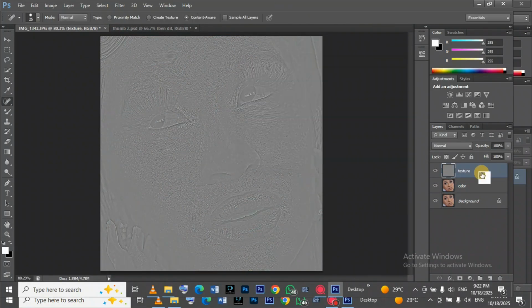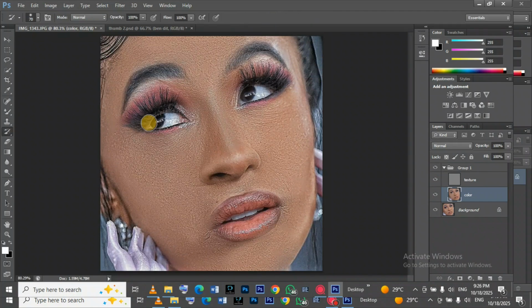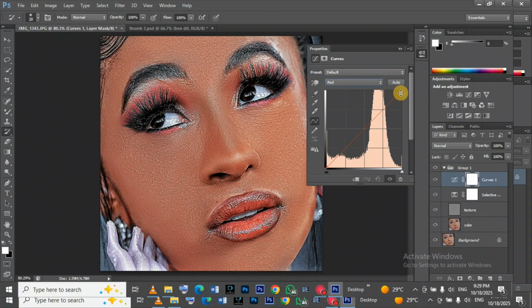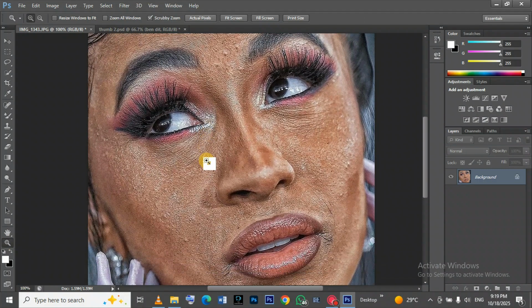My name is Asunko Benjamin, and today we are here to retouch this particular image. It's a rough skin image, and we need to make it smooth and adjust a little bit of color to make it very nice and realistic.